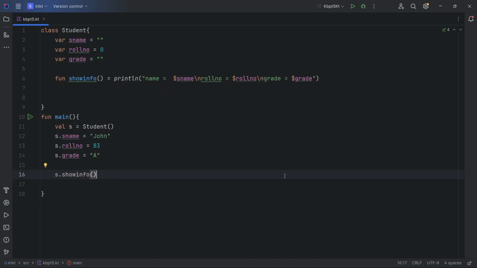Let's take the previous example. Here we were setting the student name, roll number, and grade using the object name and the dot operator. Now we will use a constructor for this task. As we learned, a constructor is like a special method and is defined right after the class name using the parentheses. Inside the parentheses, we write the parameters it takes. Here we get the student name, roll number, and grade.